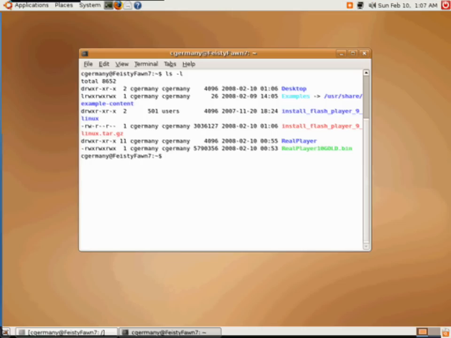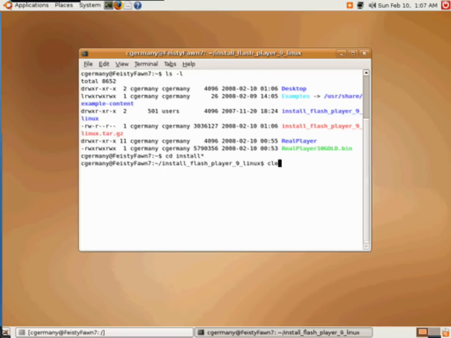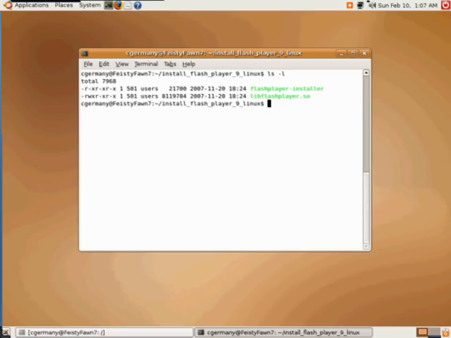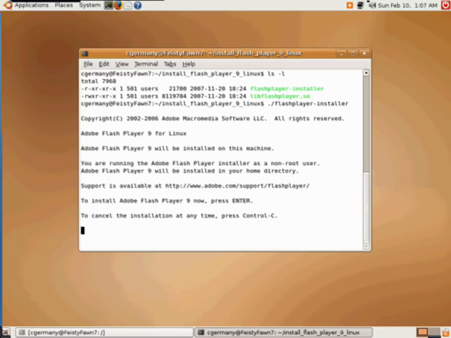We need to run our setup script for install. Install Flash Player 9. So let's go into that directory. I'll use a wildcard to save some time and effort. And there's our Flash Player installer. And that's what we want to run or activate. We have execute privileges, so let's go ahead and try that. And Flash Player dash installer. And I'm going to press enter.